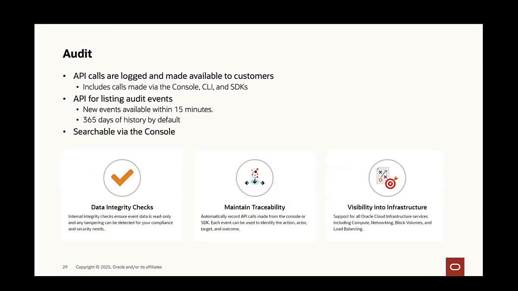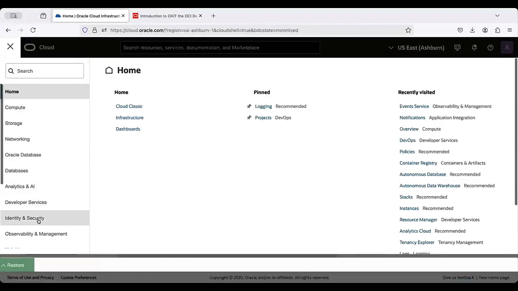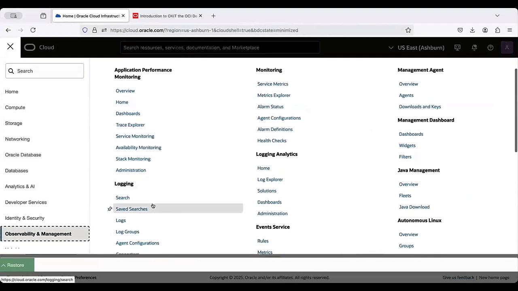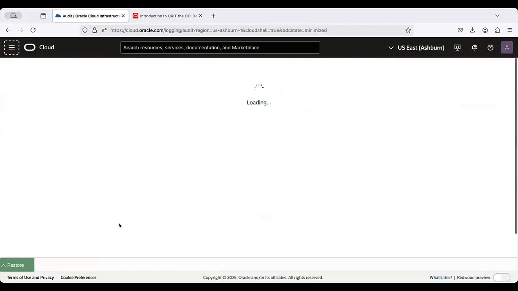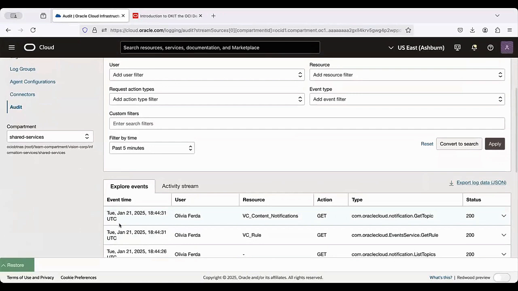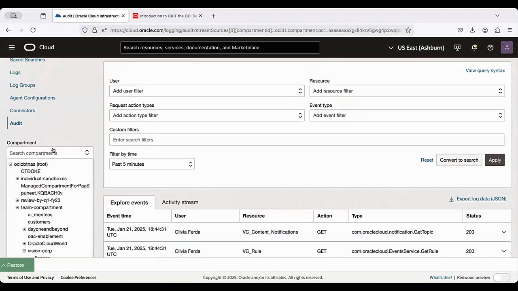All right, so now that we have an introduction, this is going to fall under observability and management. This is also where the event service is as well. So real quick, I'm just going to go into our audit logs right here. And yeah, this is more of API calls to your resources, clicks in the console, stuff like that. So right now it's just looking in our shared services compartment. If you want to change that, you can go ahead and do so.